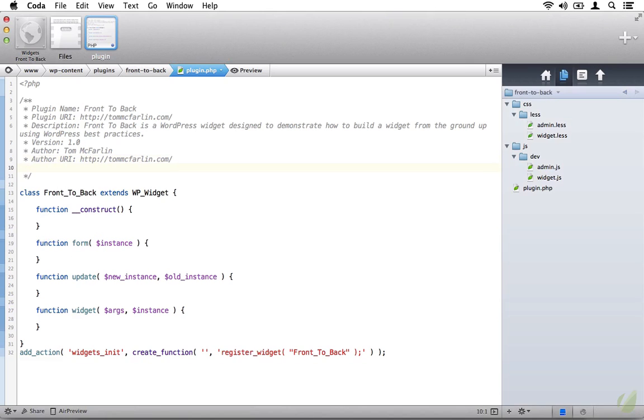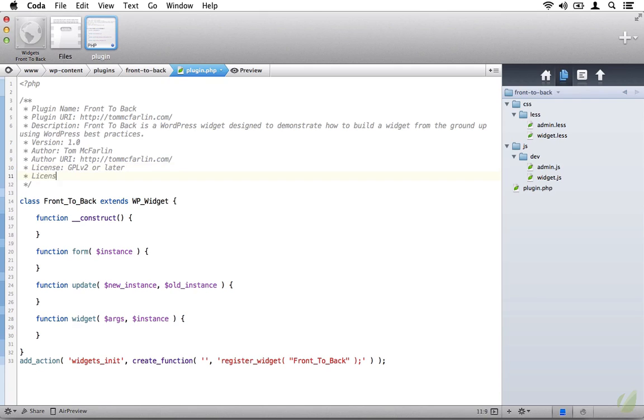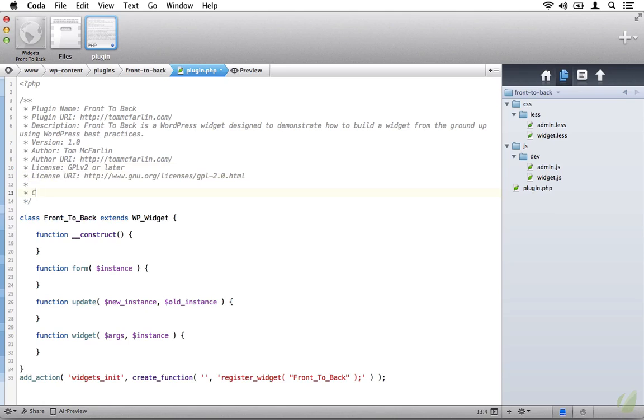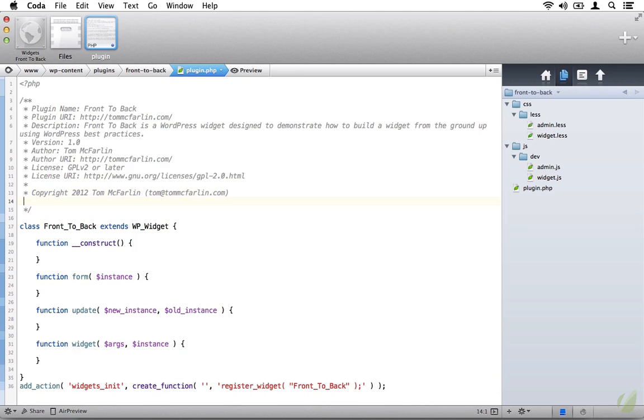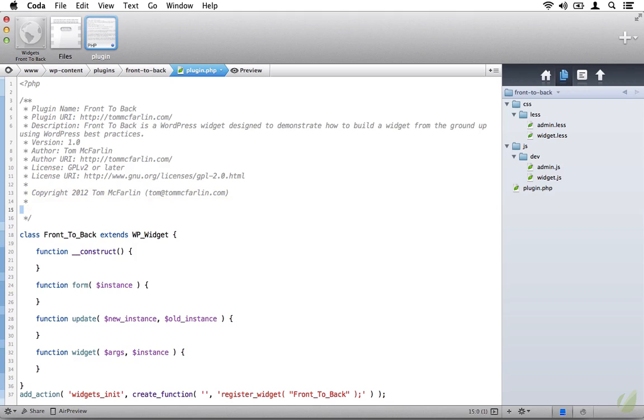The last piece of information that we really need to provide is the license. Because WordPress is GPL, any derivative work must be GPL as well. In order to do this, I provide a description of the license, and then I provide a URI to the license. After that, I'll normally provide a copyright message along with the year, my name, and my email address. And although it's not required, it's normally acceptable to paste a copy of the GPL license into the plugin header.